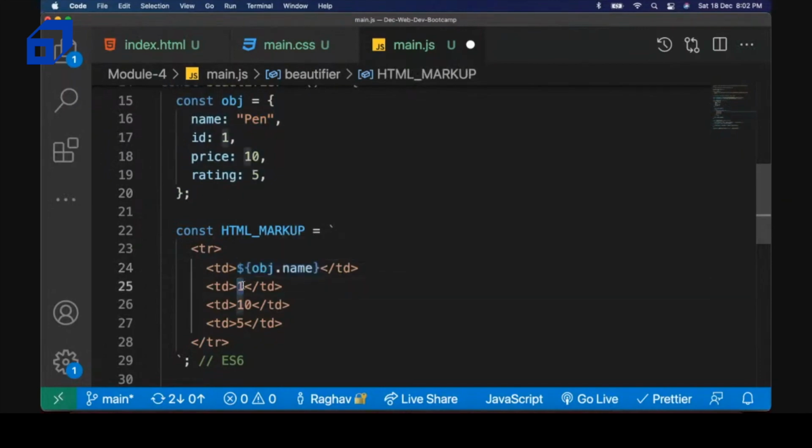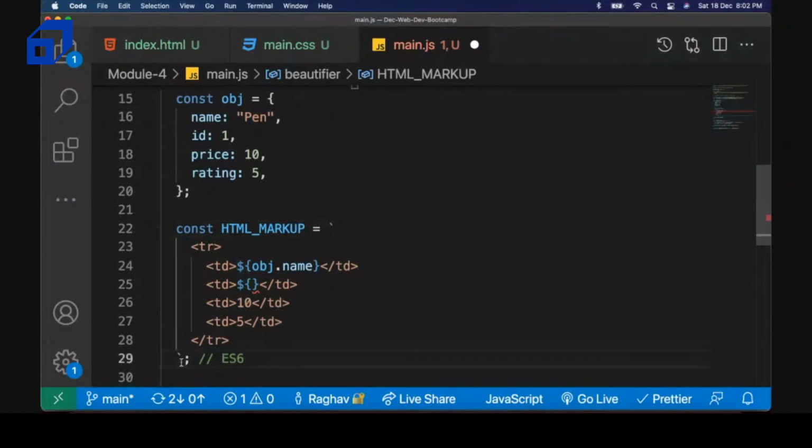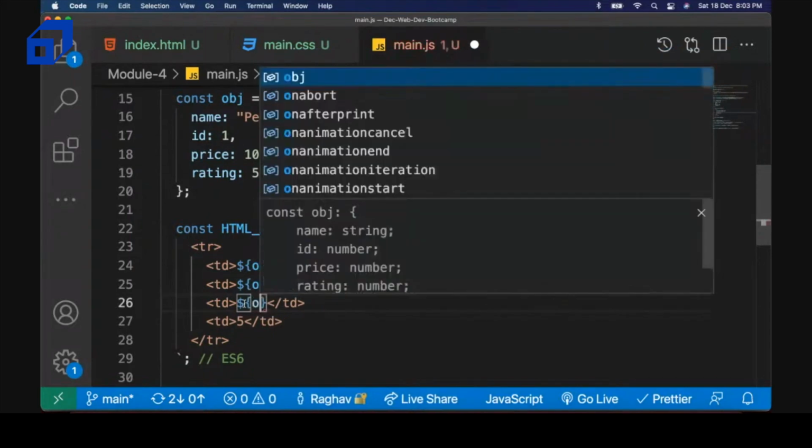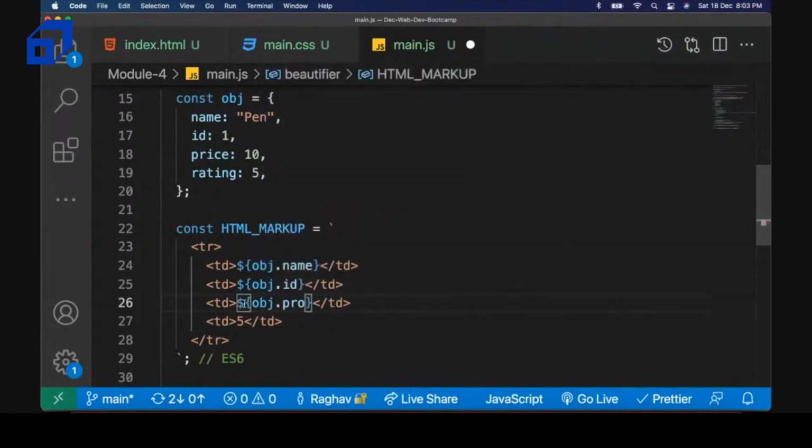Again, copying this particular instance, I would write it starting with the dollar sign. The string must be enclosed within backticks; we cannot use double or single inverted commas. We can declare a variable or use JS syntax with this dollar sign, with the code enclosed between these curly braces. Next is the ID, then we have the price, object dot price, and at last we have the rating.